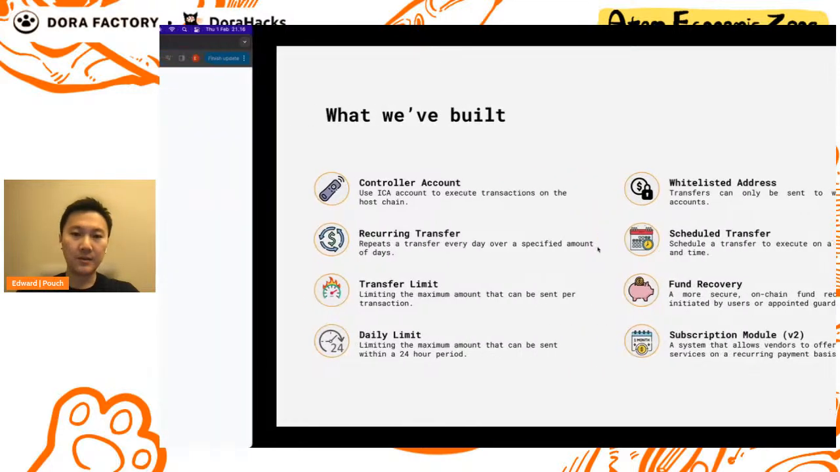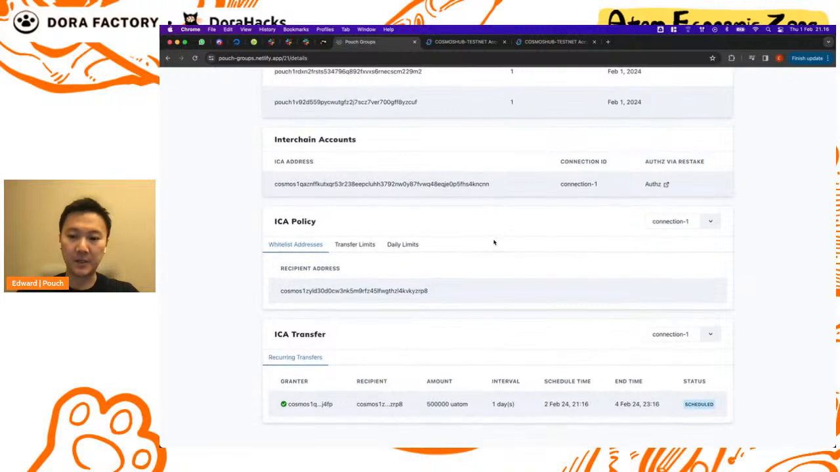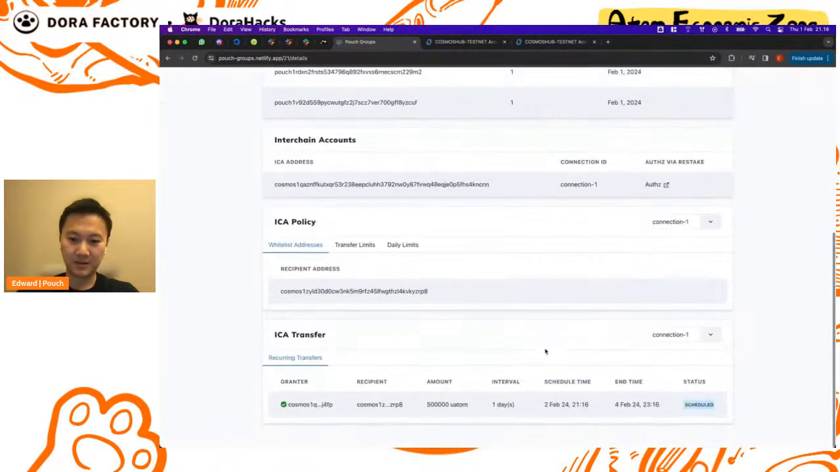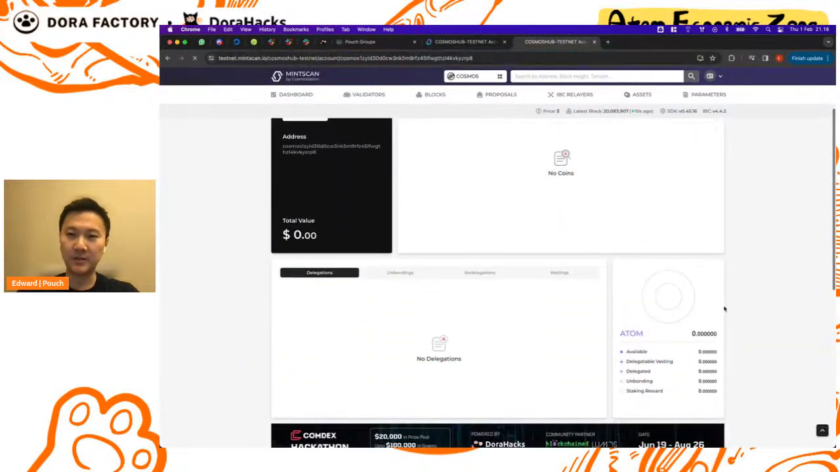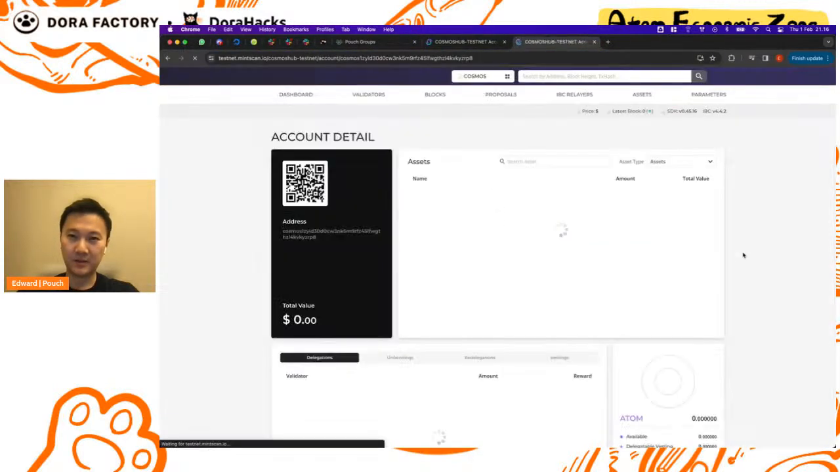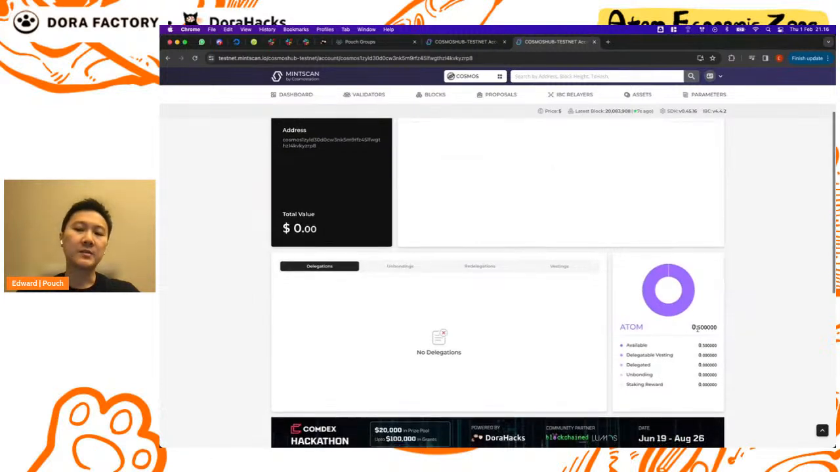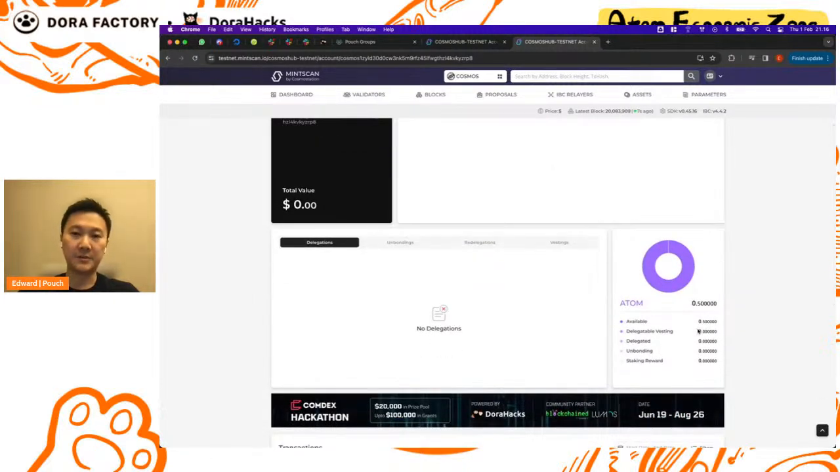So I think the transaction should be done by now. Let me just refresh. Okay, it should be through. Let's take a look at this wallet here. Half an atom should be in, and there we go. Half an atom is in. And so over the next 4 days, there will be half an atom being transferred every day until it's completed the 2 atoms that were originally scheduled to be sent.